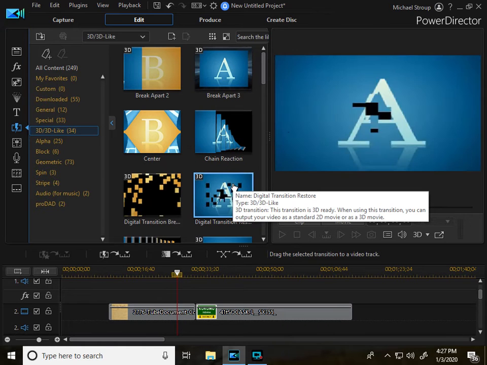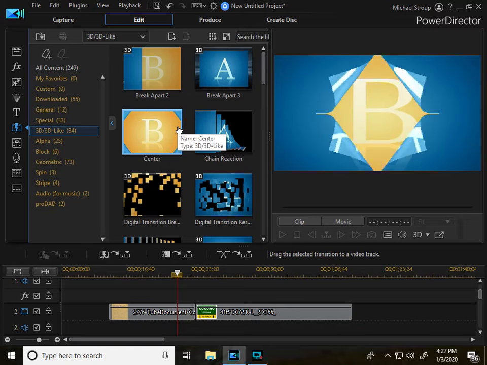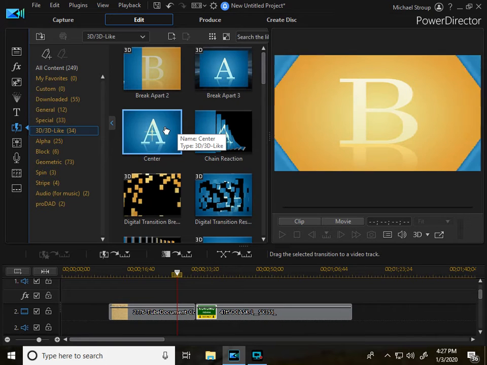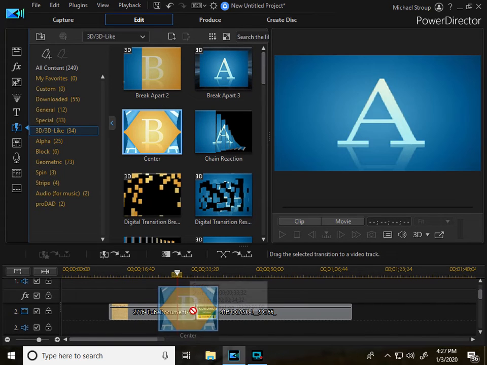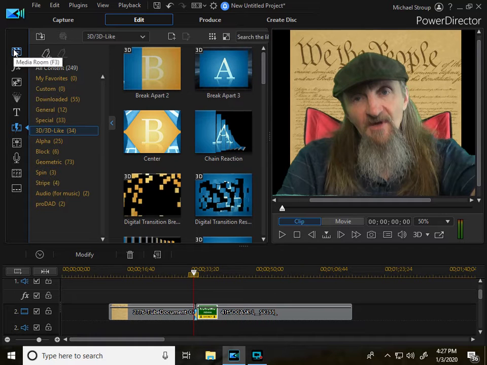That's how it will bring one picture into the next. This one unfolds to the next, which is kind of cool. Let me use that one. And I'm going to place that right there between them. Now I'm going to go back over here to the media room.